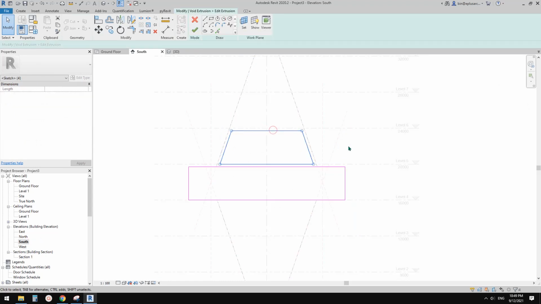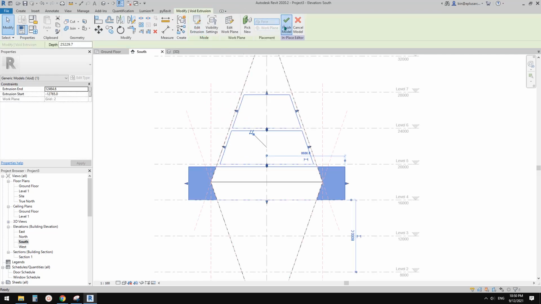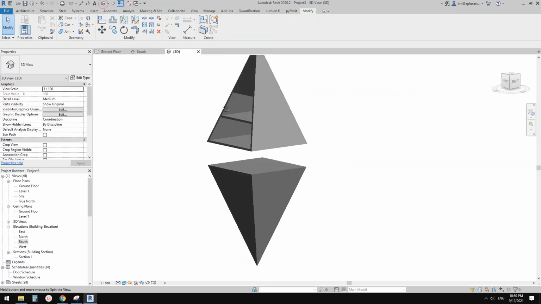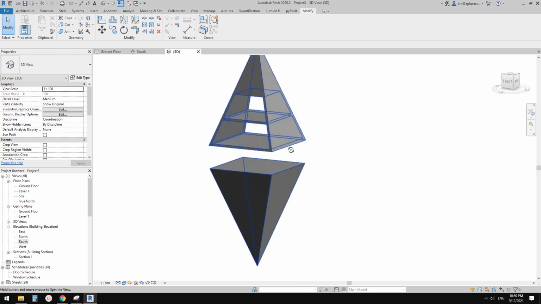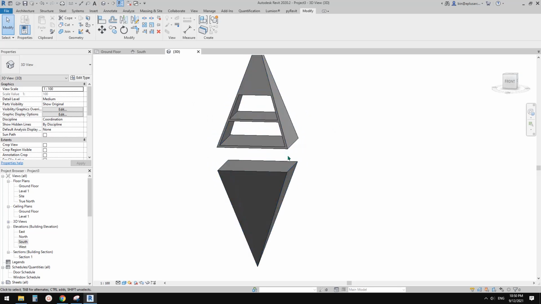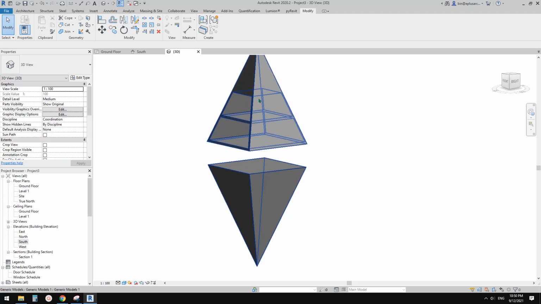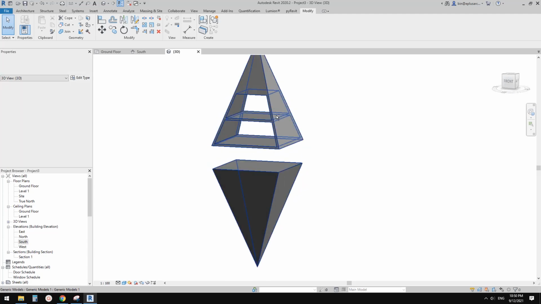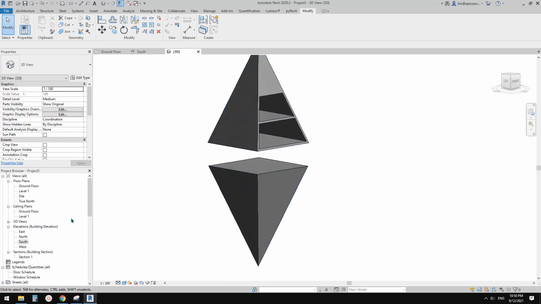Just tab select these, copy up, drag this down, align to this, and that's it. And finish. So go to 3D view, another one. And also, if you want to cut this side and this side, you can.